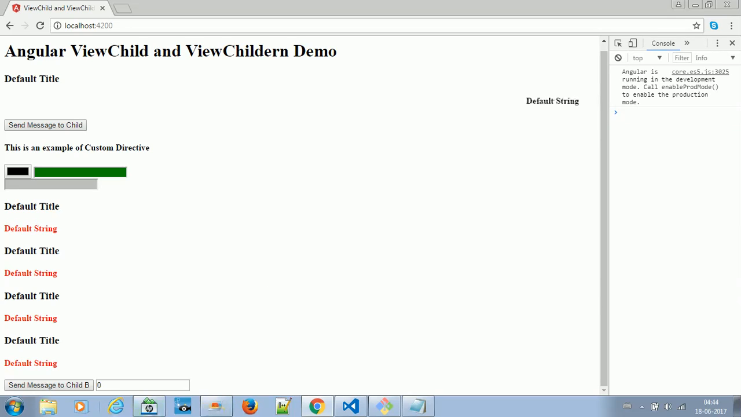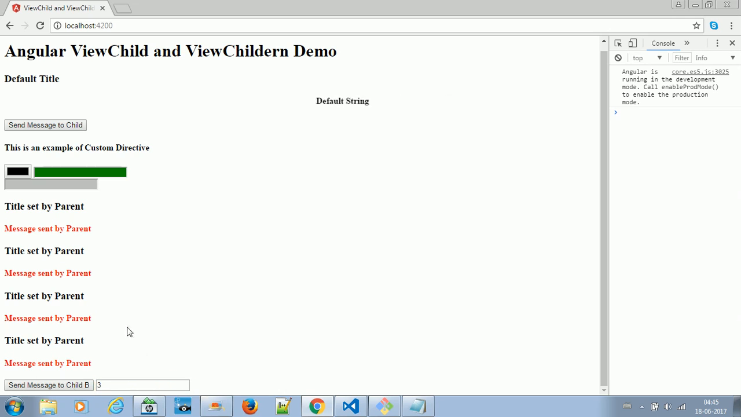Now I've got this number, so 0. If I send message to child, see it is set by parent. Now if I increment it by 1, click say second child parent. Okay, 2. Third one gets targeted, and then I will say 3, then the fourth one will get targeted. But if you increase it further, it will throw an error. So you have to make a check also that it does not exceed your array dot length minus 1.